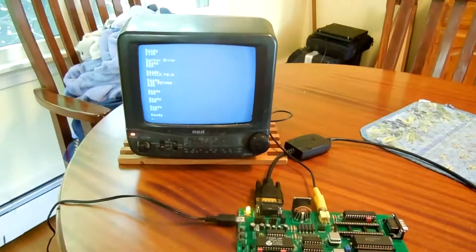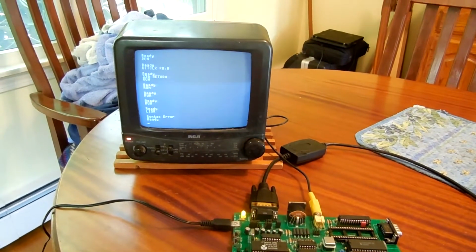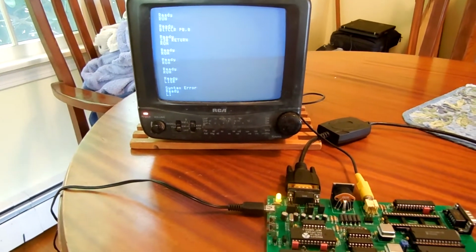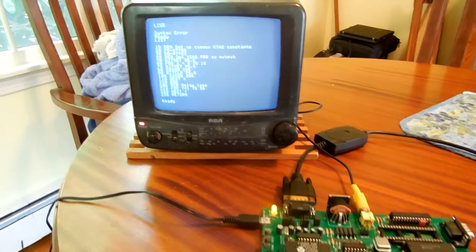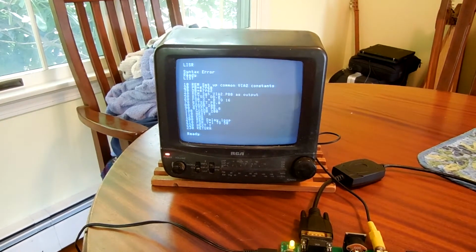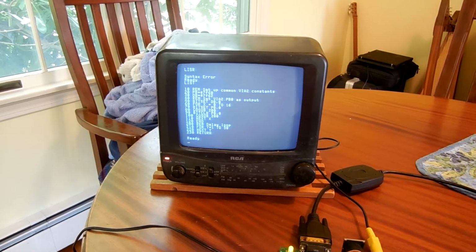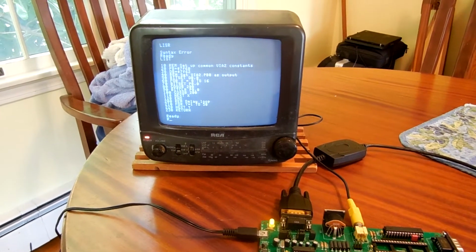So if you look at my monitor, I just typed list, and I got a syntax error because I typed lists, not list. Hard to type one-handed. So that little program is an LED blink sample. Okay. So when I run that, what it's going to do is blink one of the GPIO pins. Okay. So now what I'll do is I'll type run.